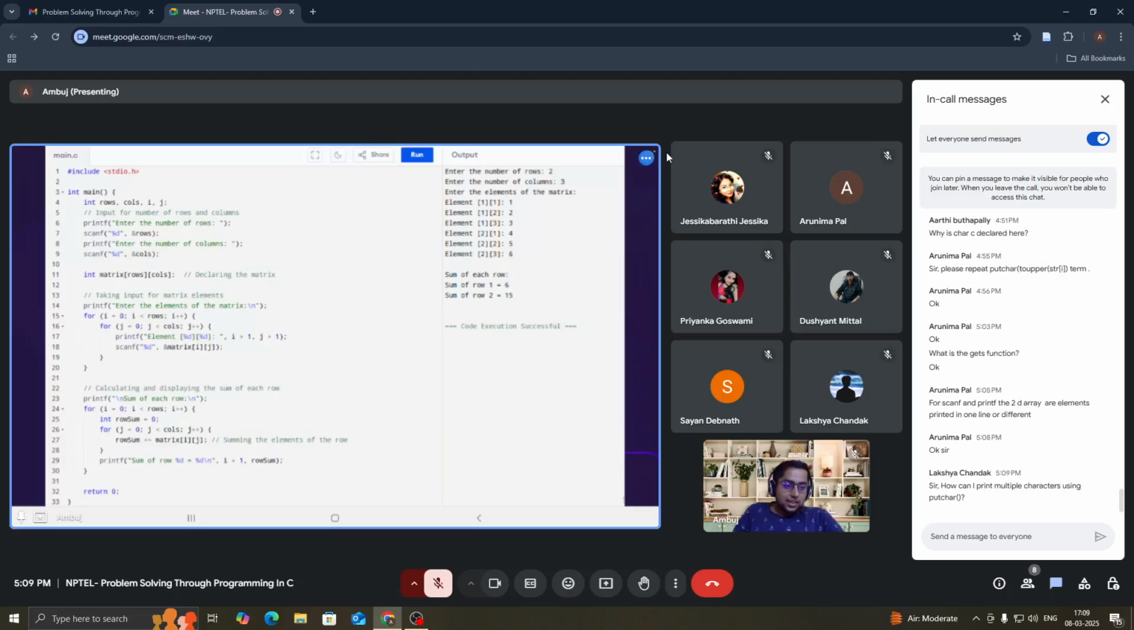Yes. Sir, how can I print multiple characters using putchar? For that, you just try to make a loop. Make a single-dimension for loop starting from i equal to 0, i less than size of the array, i plus plus, and inside that you put putchar, and then you mention the index of the array str. If the array is a, then a[i]. It will print any number of characters till the condition is satisfied.